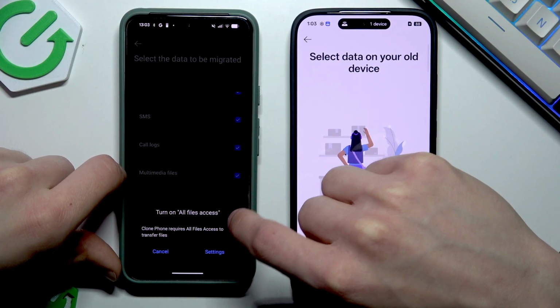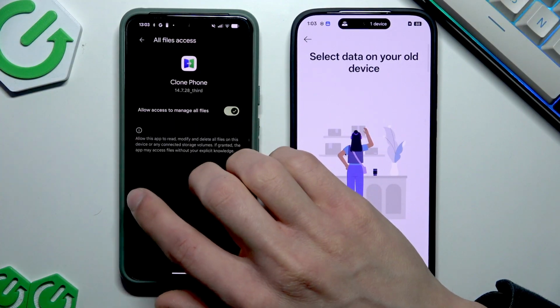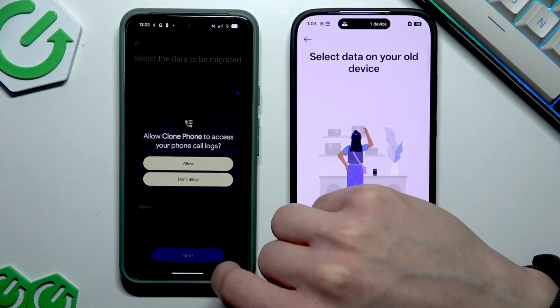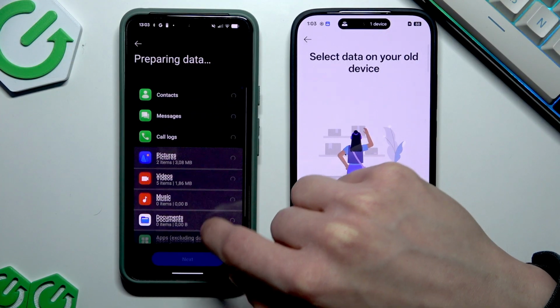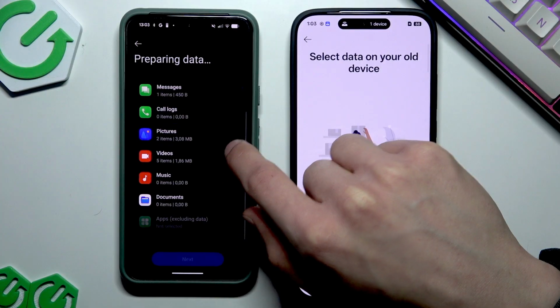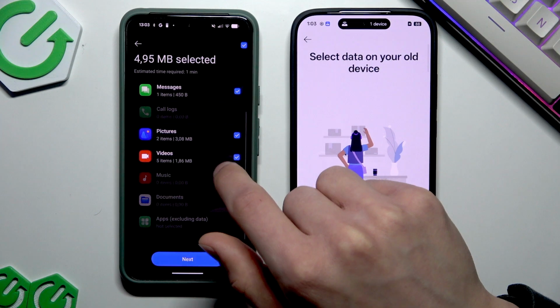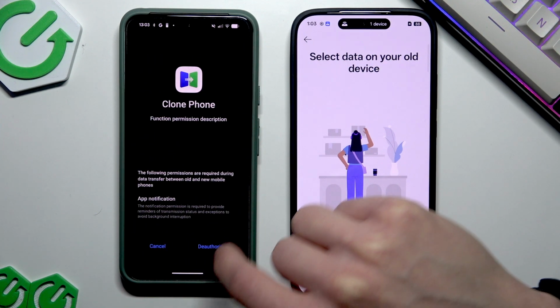And then tap next, then give this application a permission to use all files on your smartphone. Then go back to the app, tap next, and then let's give it all the additional permissions. And then wait until the data is prepared. And after that, send the data by tapping next.